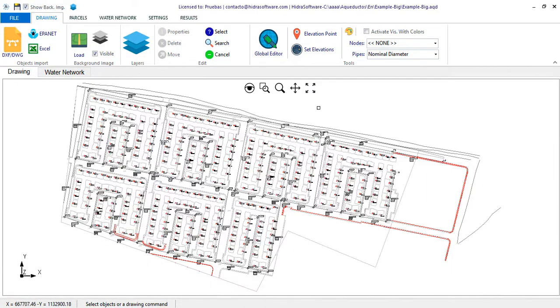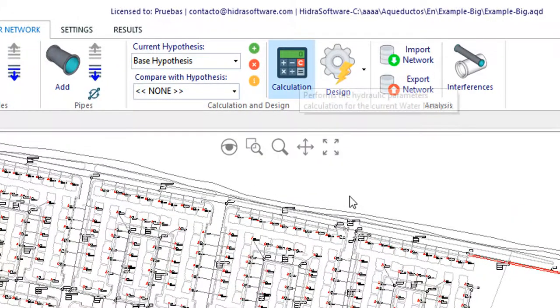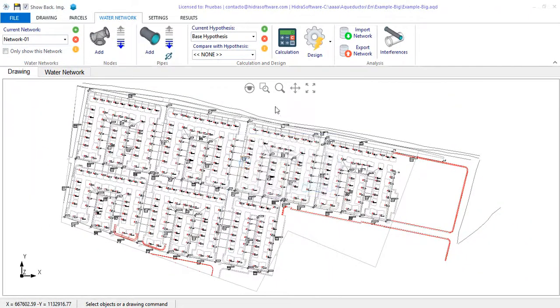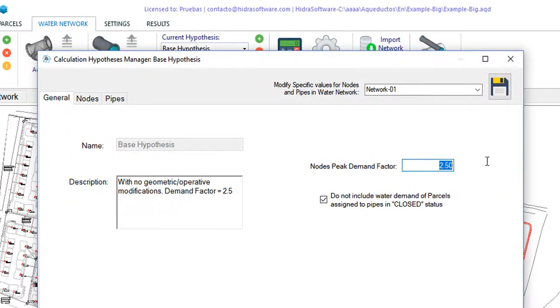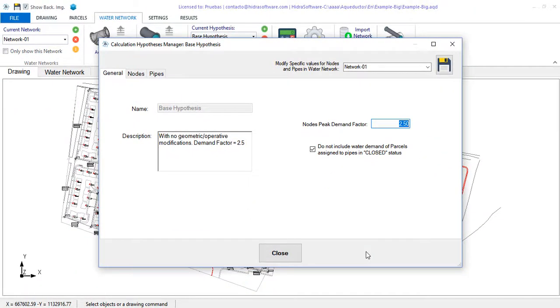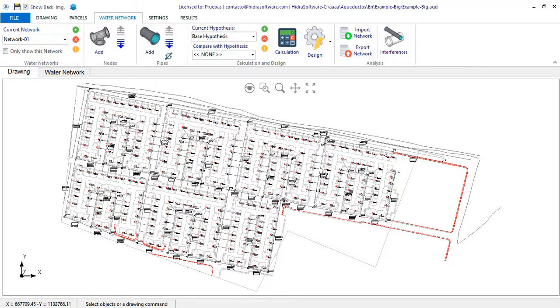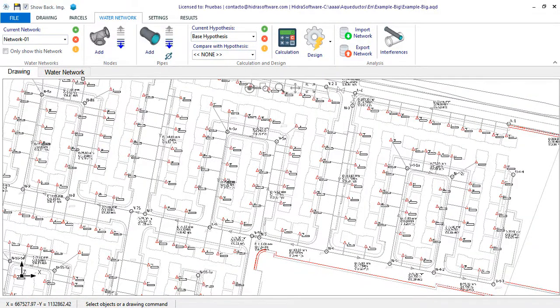In this way, you can foresee the required improvements to be made throughout the system's operational life. In this case, we have our base hypothesis, in which we have defined the system's maximum demand factor of 2.5. With this factor, the pipeline's diameter selection has automatically been made, and later we have manually adjusted some pipe section diameters in order to fine-tune flow velocities, among other parameters.